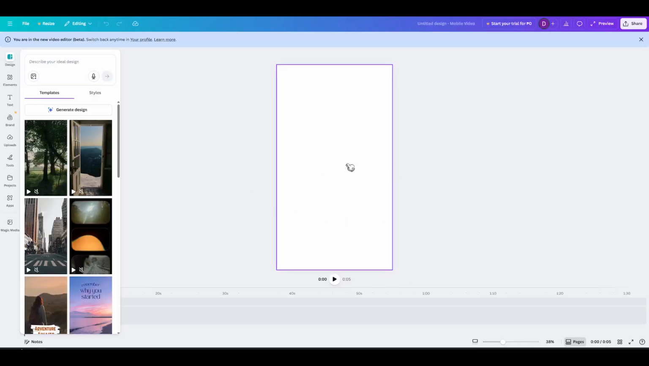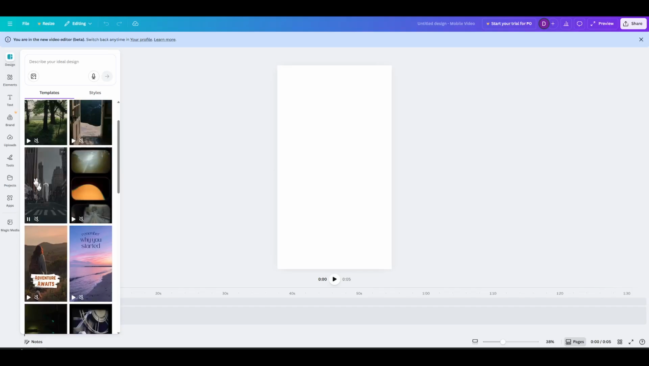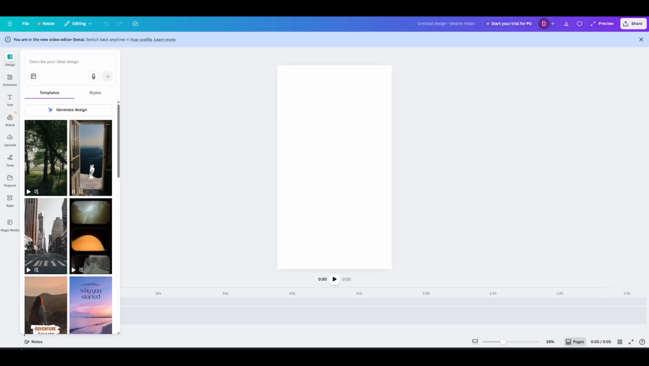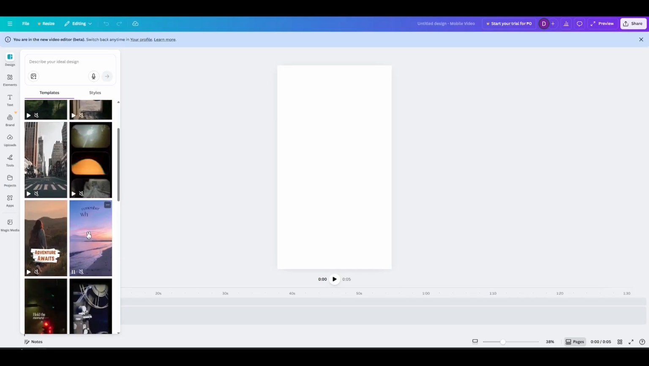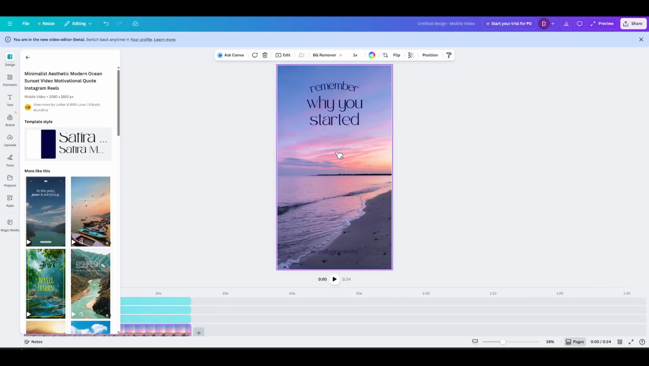On the left, you'll see tools for templates, media, text, and elements. You can stay as simple or as stylized as you like. If you have your own clips or images, bring them in and place them on the canvas. If you prefer a head start, explore templates designed specifically for Reels. They're structured for vertical viewing and often come with engaging layouts and text animations that you can adjust to match your content.